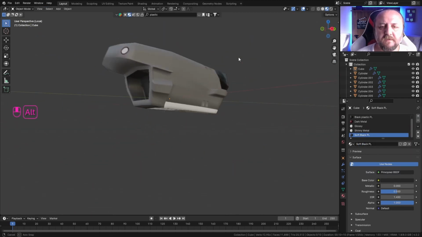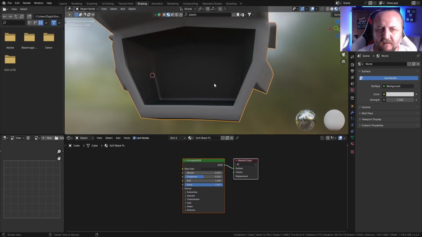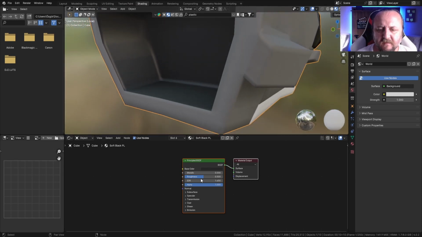Now it looks good to me. We can go and set our shaders. It looks good to me. It doesn't, it's a bit shiny. We can change its roughness to make it so.